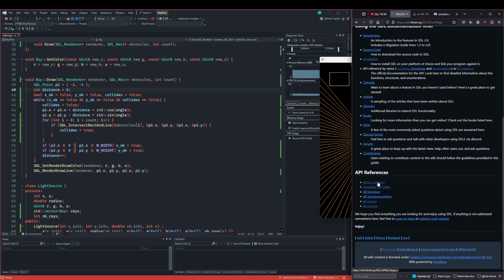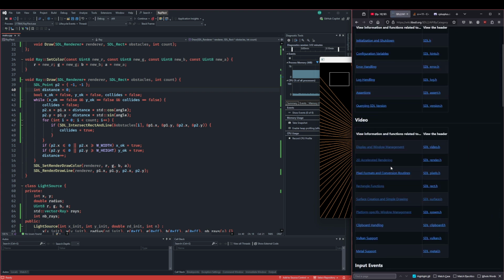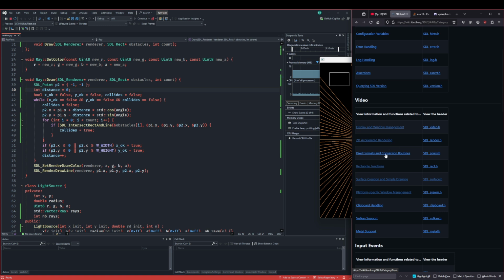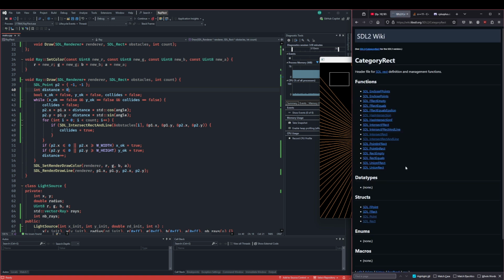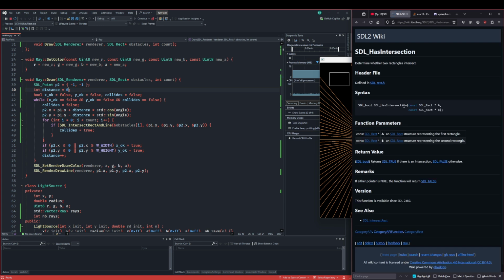Let's go to API by category. Let's check for pixel formats, rectangle functions. Rectangle functions has intersection. I had already checked it out before, but okay.